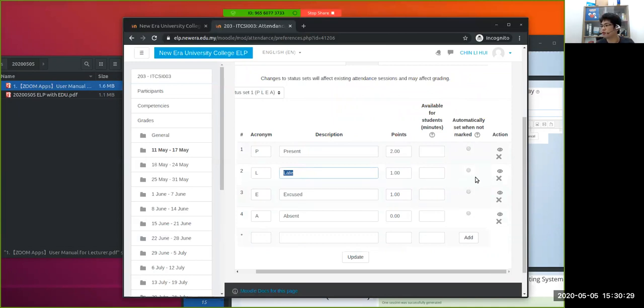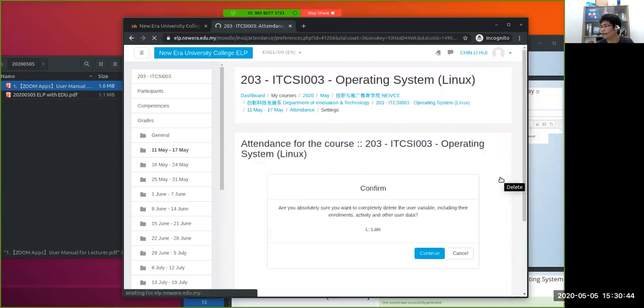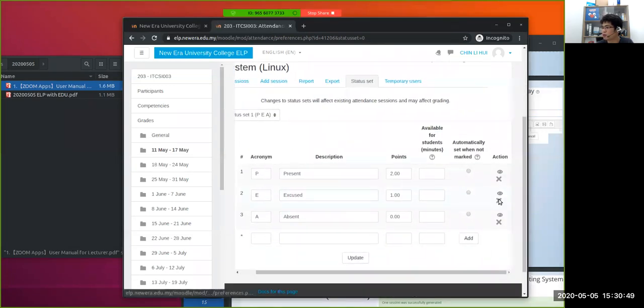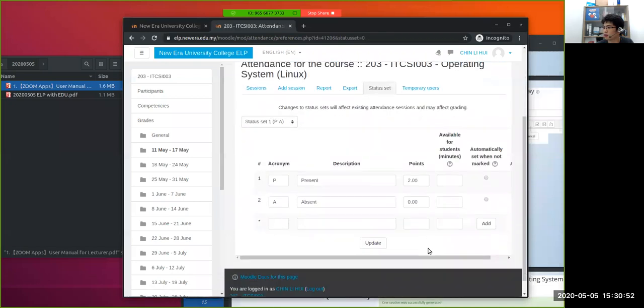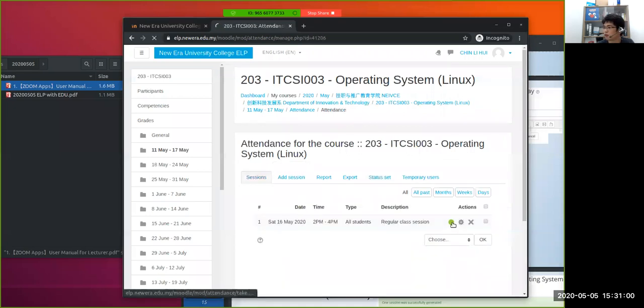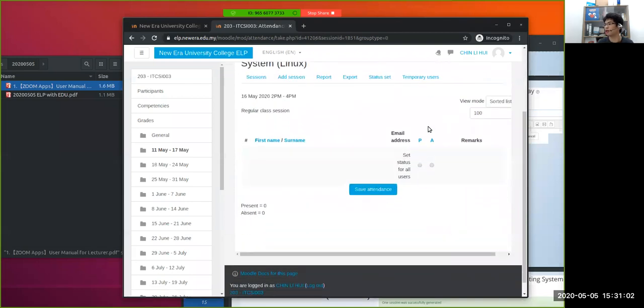For example, you don't want to count the late, you don't want to count the excuse, you just want present or absent. So you can just delete the late and excuse, and leave the present and absent. So for example, I delete this one, the late, and delete the excuse. So I update. Okay, then I go back to the section. So now we only have P and A.